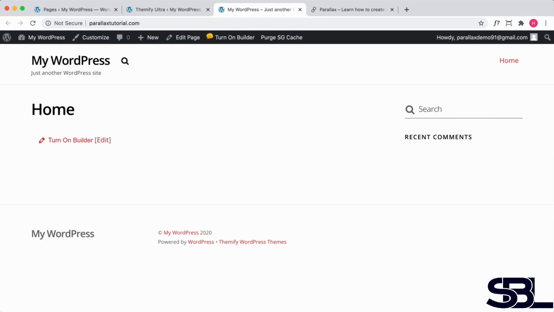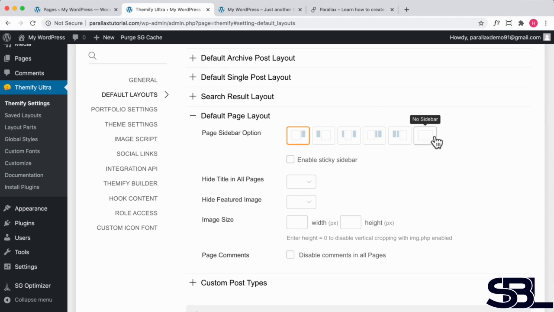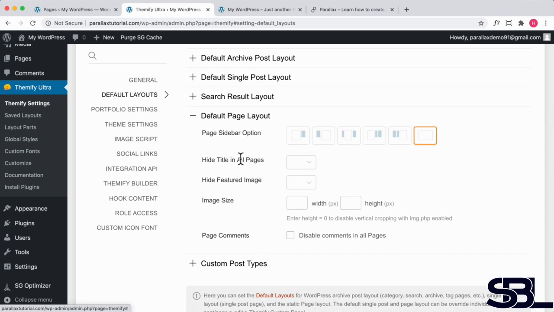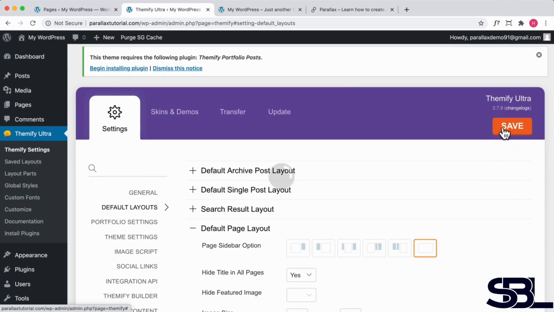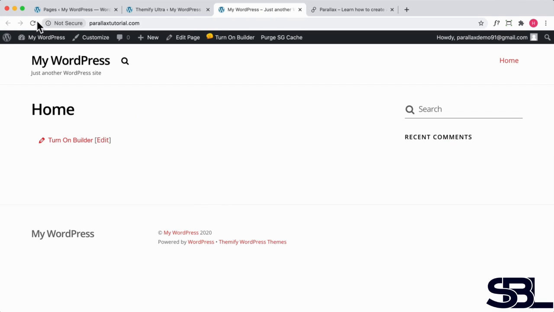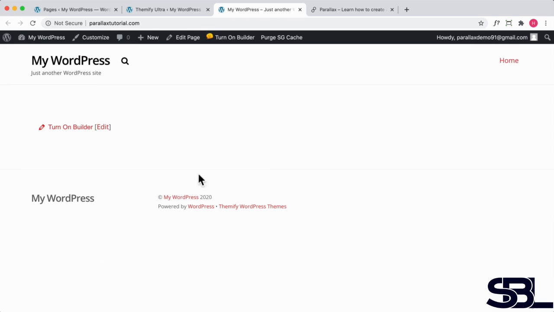So let's remove this and remove sidebar. So over here, remove sidebar, no sidebar, hide the title, select yes, and you do also want to hide the page comments as well. So set that one in and click on save. So if we go back over here, refresh the page, then it should be gone.